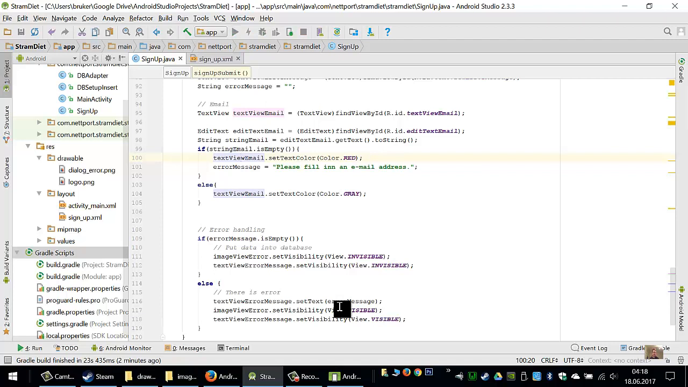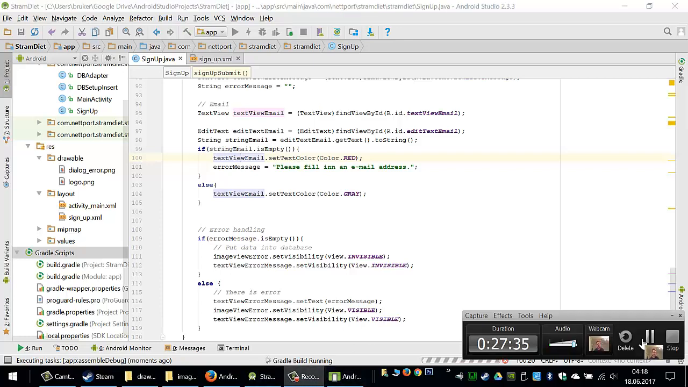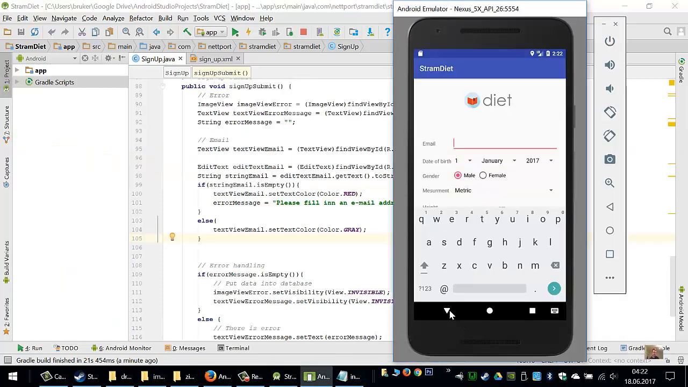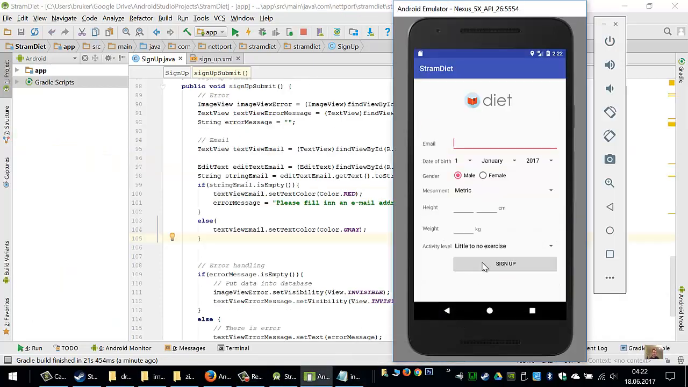So the program is loaded. Let's try to check send, and we got the error message. So if we write something here and then send, there is no error message. So it works like a charm.